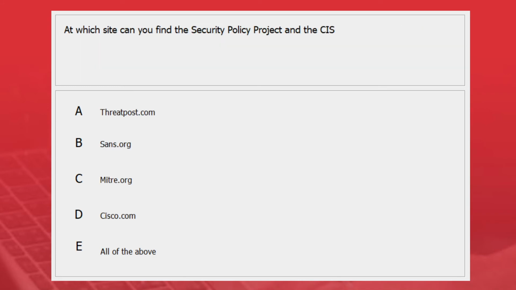Question number 3. At which site can you find the Security Policy Project and the SIS? A. Threatpost.com. B. SANS.org. C. MITRE.org. D. Cisco.com. E. All of the above. The correct answer is B.